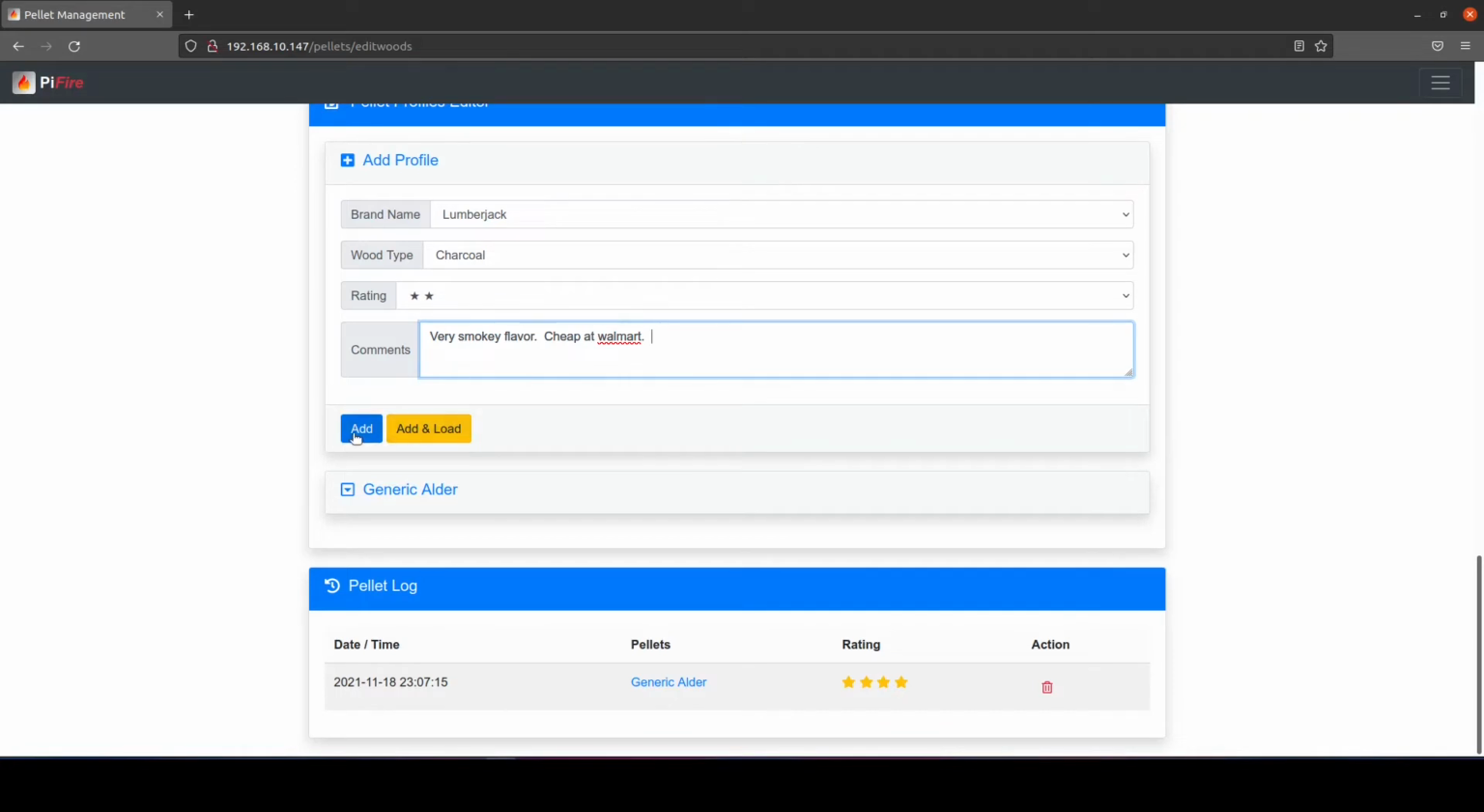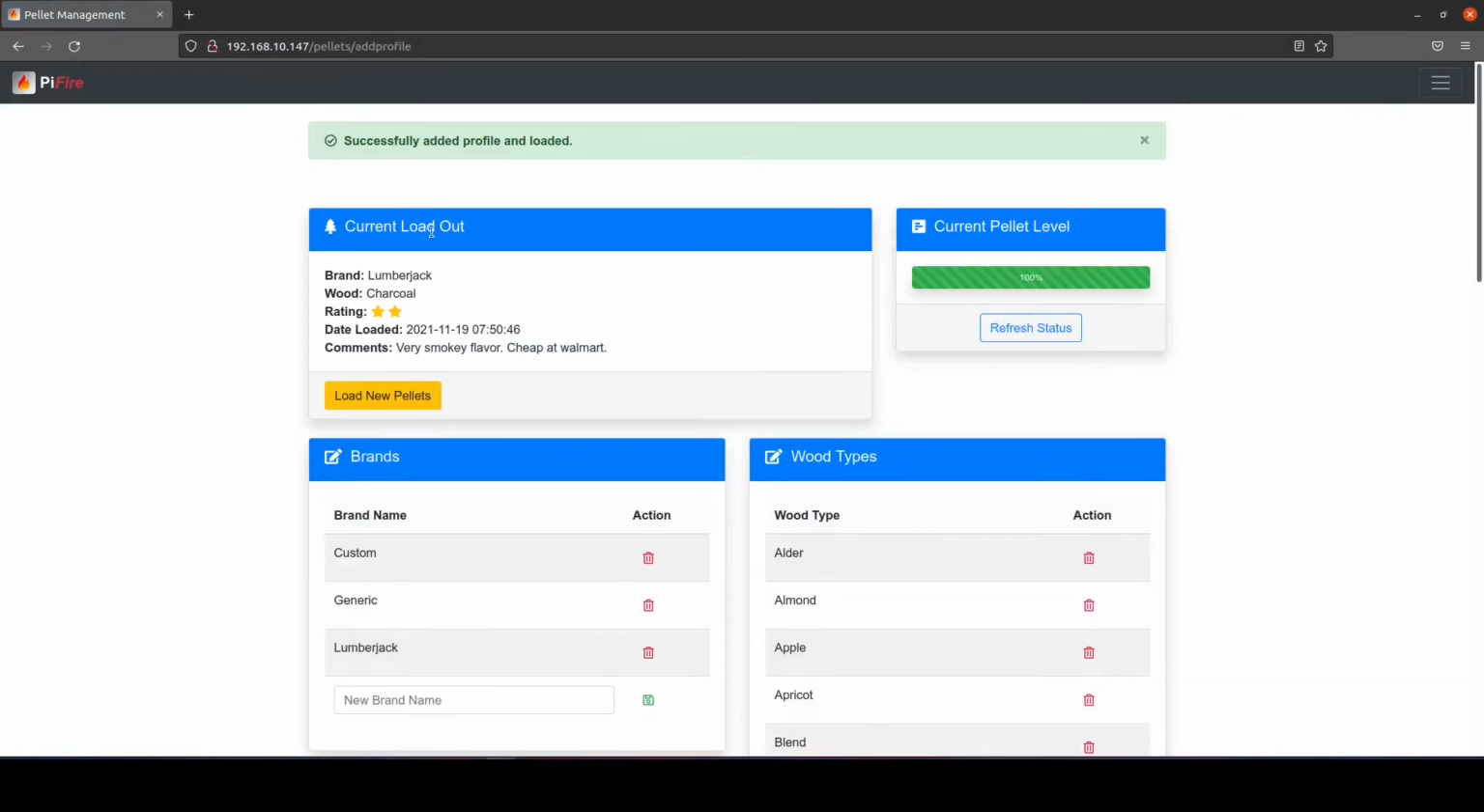And then you can add this profile, which just saves the profile without actually loading it in. Or if you're going to load your pellets right away, you can say add and load. And then it loads it out into your current loadout in your machine. So you can see there it's reflected and what the date is.